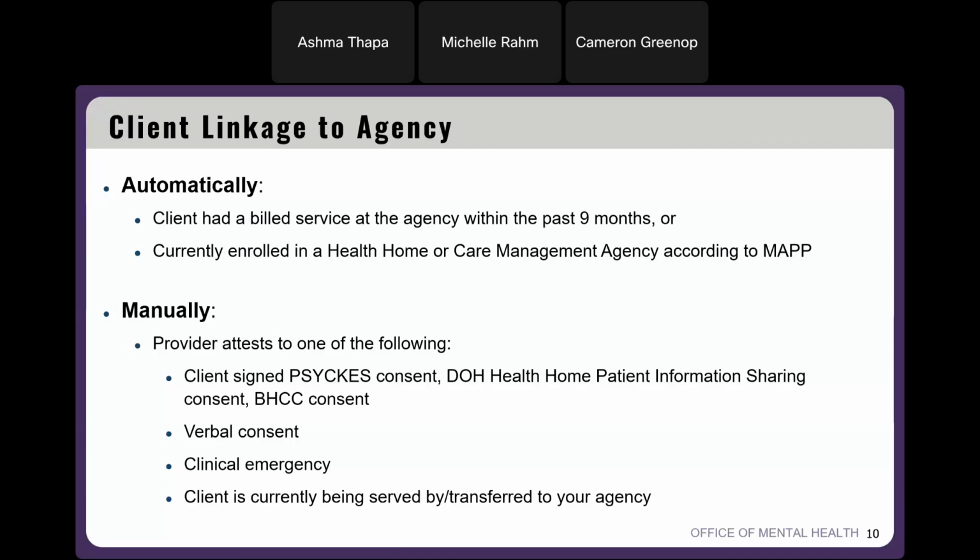You can also link a client to your agency manually, and to establish that manual linkage, the provider just needs to attest the client signed a consent form. So that could be the standard Psyches consent, the DOH Health Home Patient Information Sharing consent, or BHCC consent. They can also attest the client provided verbal consent, or that this is a clinical emergency, or that they are currently being served by or transferred to your agency.